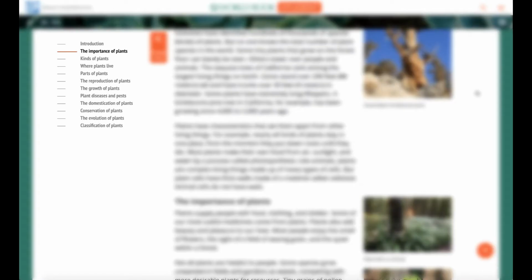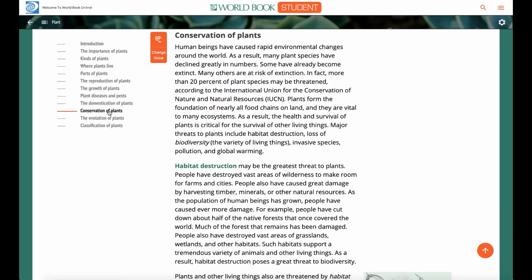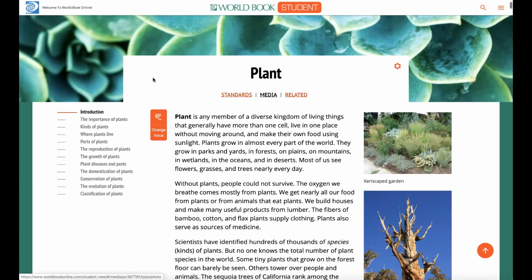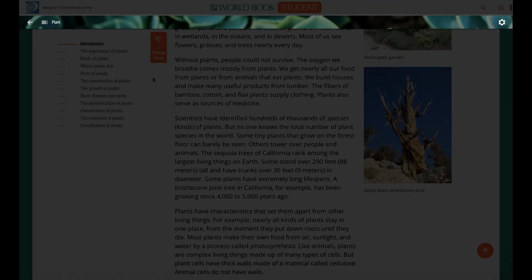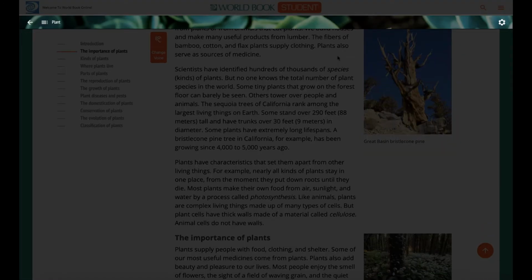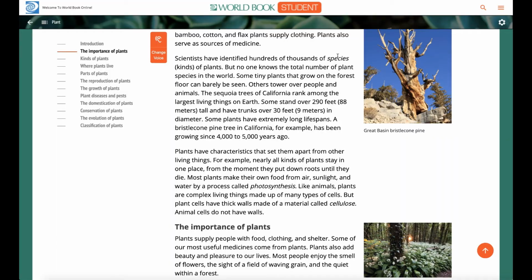To the left of the text are the article contents. This acts like a table of contents in that it tells you the main sections of the article. You can click here to jump to any of these sections. As you scroll down, this header appears. From this header, you can access the article contents and the tools icon, which we'll look at a little bit later.